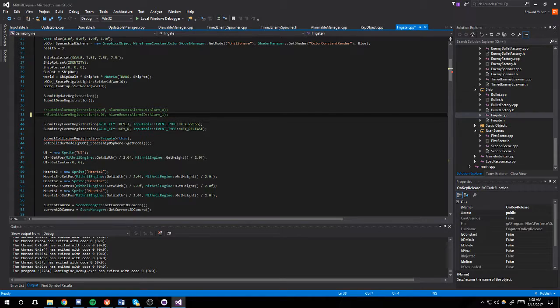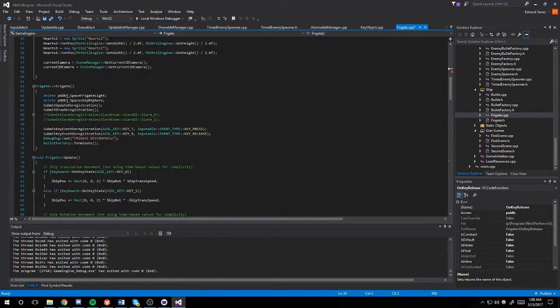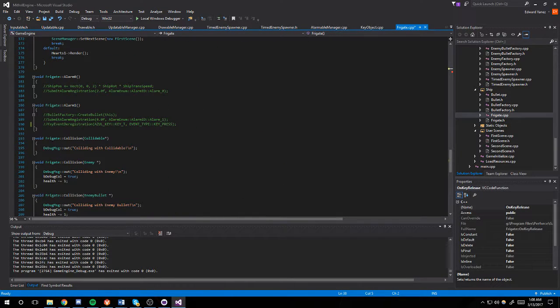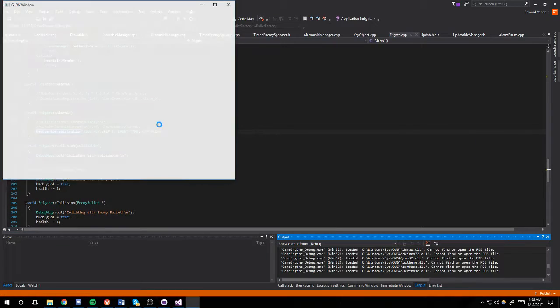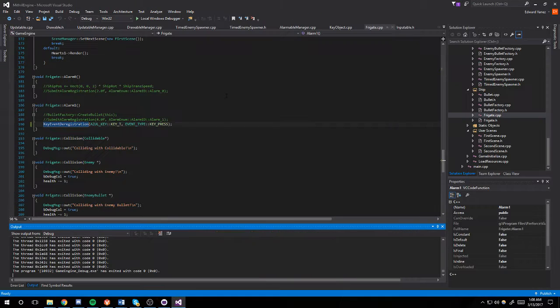Whoops, key event registration. So alarm 1 will deregister my input for T, so I can no longer shoot bullets. There you go. So now I'll spam bullets, but eventually I won't be able to because after a certain time it gets deregistered. There you go. So I'm pressing T, and nothing happens because it was deregistered. So there you go. Keyboard input, anything else?